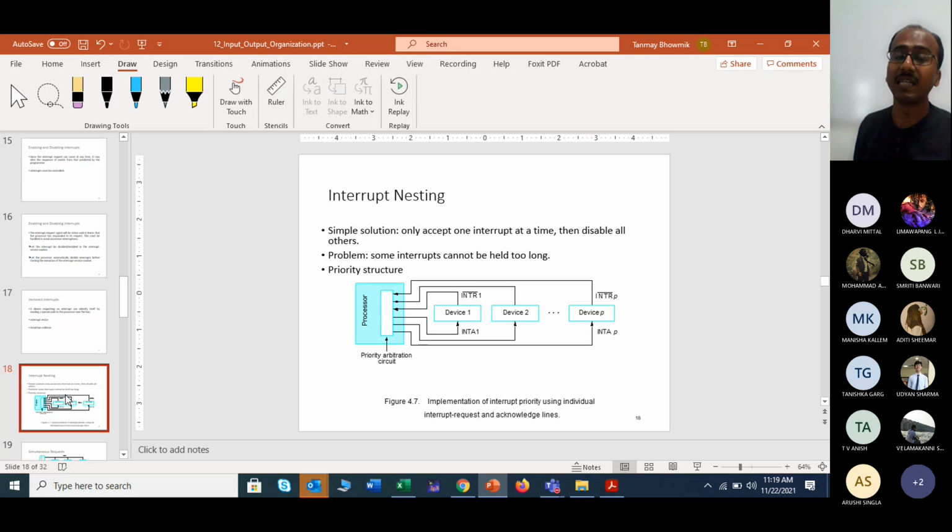Right? And parallelly you are getting the interrupt acknowledgement. That means if you are device 1 and you are sending an interrupt 1 signal, then the processor will revert back with an interrupt acknowledgement. The processor will wait there, and there is a priority arbitration circuit which will set the priority: what kind of interrupt you need to accept, or what kind of interrupt you need to just ignore. All these things you can think about.